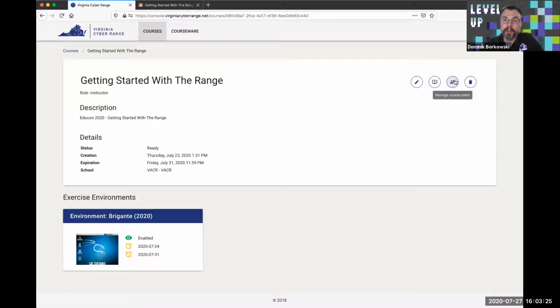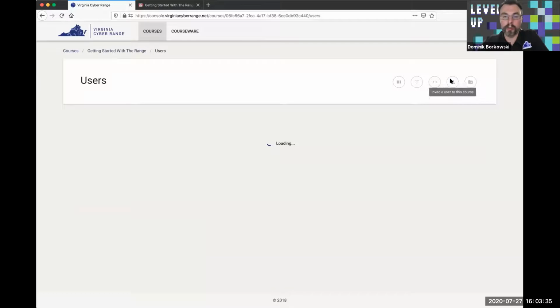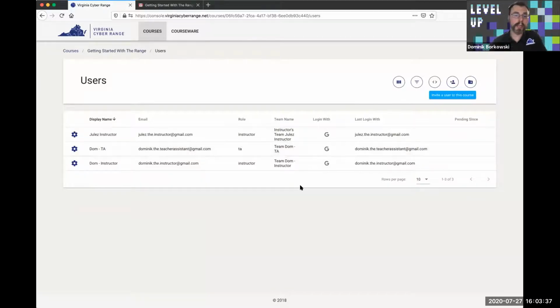At any time, if you are not sure what a given function does, simply hover your mouse over an icon and you will see a brief description. So let's manage course users. We're going to add at least one user here. What you may see here is the list of the users currently enrolled in this course.